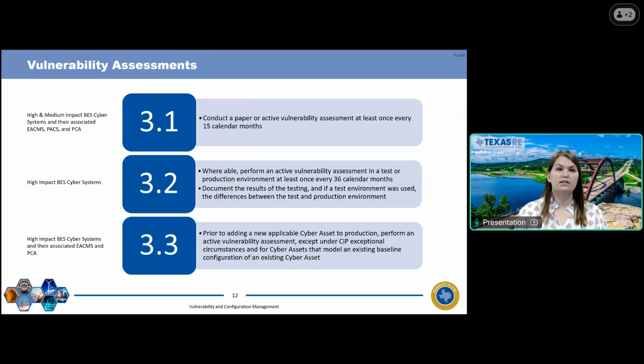And then as the second part to that, you will need to document the results of that testing, and if a test environment was used, the differences between the test and the production environment.